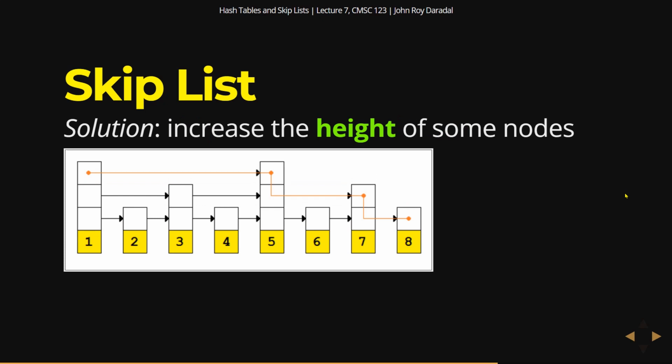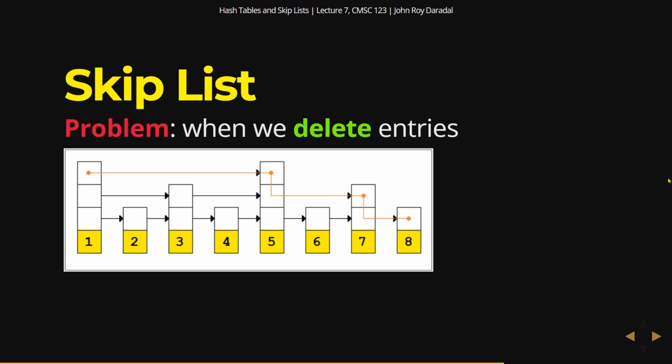Okay? So by skipping some nodes, it allows you to have a faster search. And then if you increase the height of some nodes even more, then you can do the skipping even faster. So if you add more portals here for skipping, you can go directly from 1 to 5, and then from 5 to 7, and 7 to 8, right? So it's even faster at this point. Okay. However, the problem is when we delete entries.